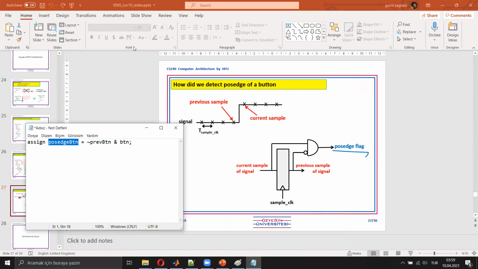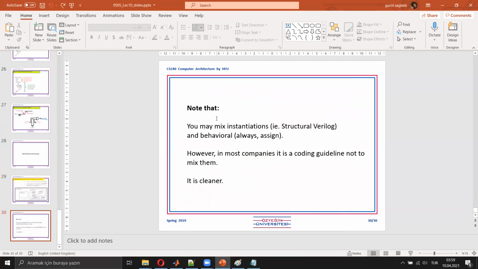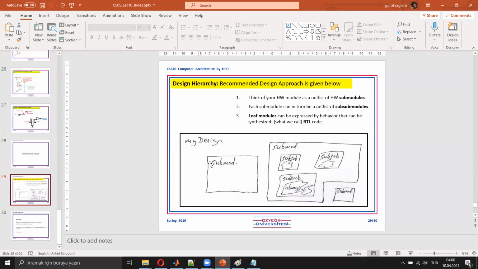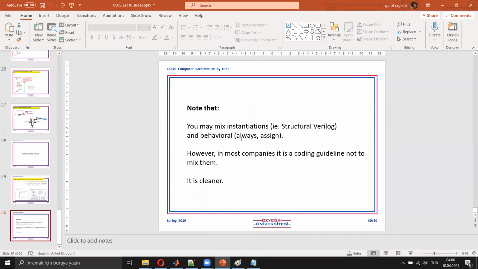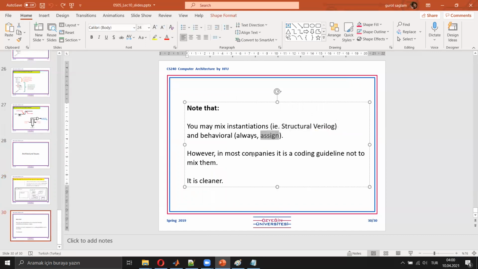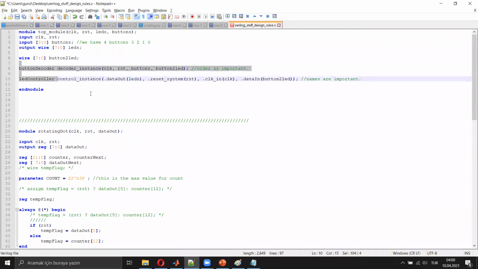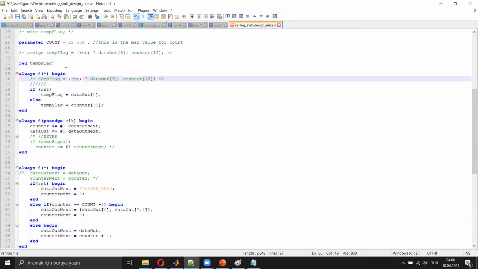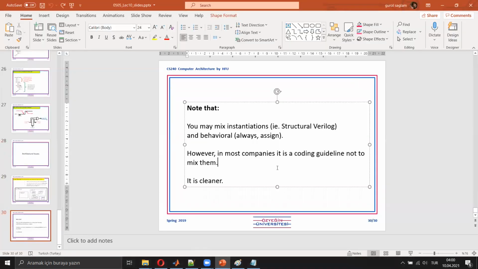And I think that's it. Note that you may mix instantiations and behavior. Like I said, you could have some modules and then have always @(*) blocks as well, or assign statements. In most companies, it's a coding guideline not to mix them, so it's better to have instantiations or your always blocks. It's better to choose one way. It's cleaner, and I think that's about it.